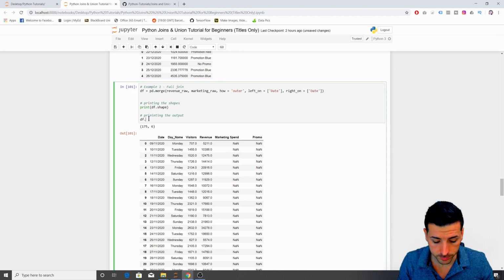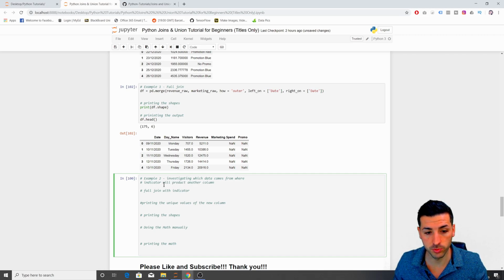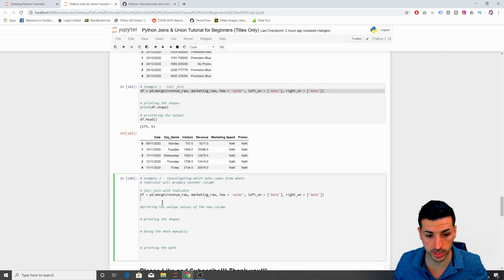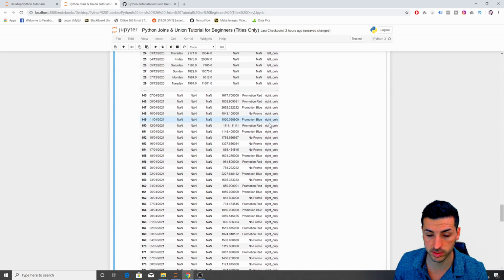So to do this, there is a query called indicator which will produce another column. So I can just copy and paste the same query as we had before that creates the data frame, and here I can just say comma indicator equals true. And what this is going to do is tell me from where each column comes from. So if I run the df now, we can see that it created a new column. It's called _merge, and it says left only. And if I scroll down, it says right only.